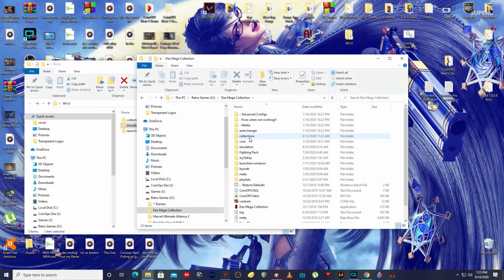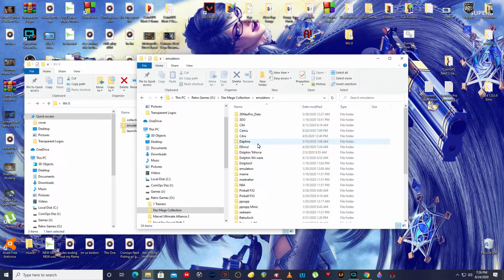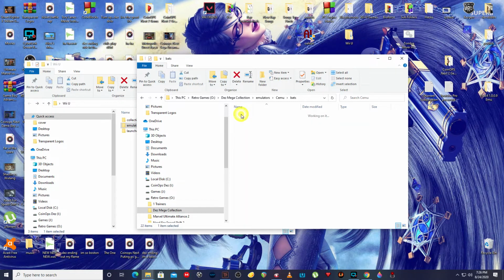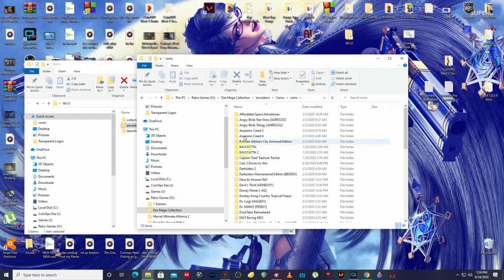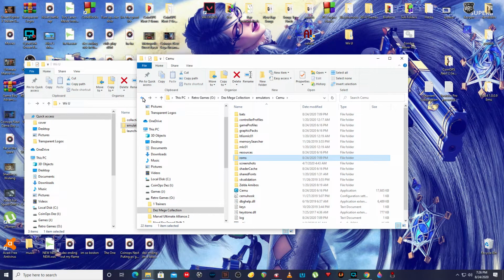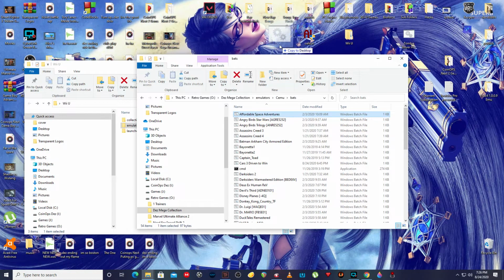All right, cool. Remember, with the Wii U now, the emulator is CAMU, and the batch files are in the emulator folder, and the ROMs are in the emulator folder. So basically, make a batch file, take any batch file.